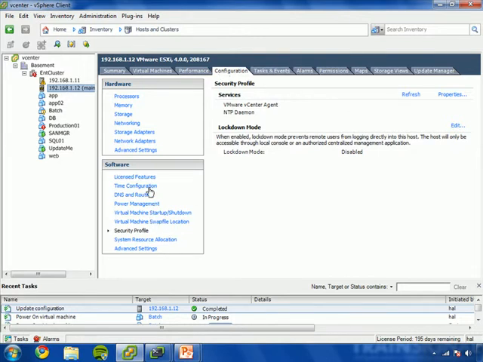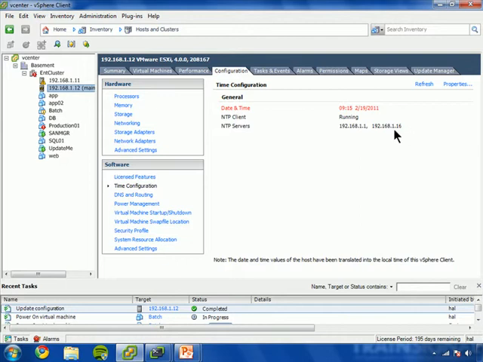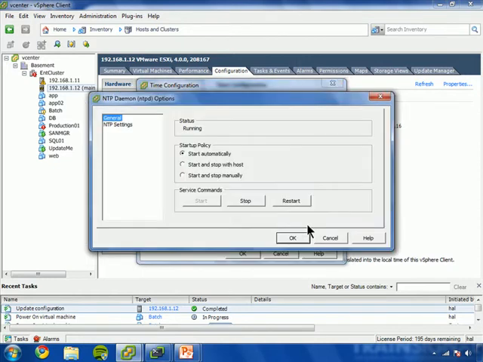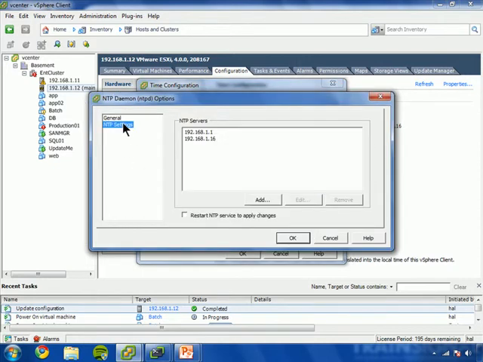And let's go to time configuration, and there you go. You see that we've got the two entries right there. Now what happens if you change something in the vSphere client? I'm going to remove this one. Yes, I'm sure. Let's restart the NTP service to apply the changes.